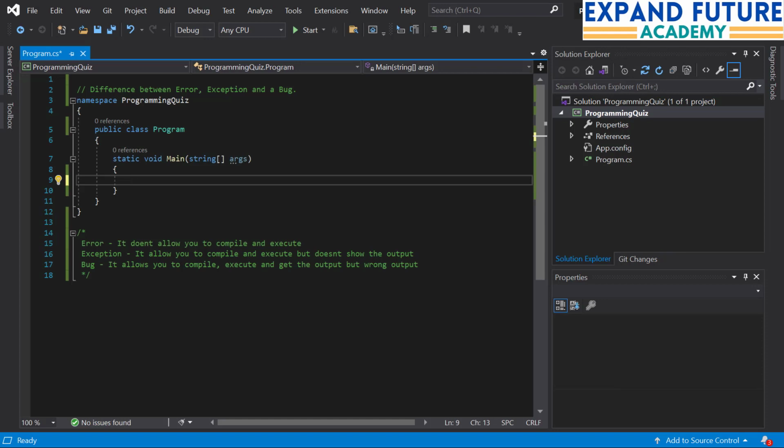Let me show it with a simple example. Let us say I want to print an output and I want to divide the number 100 by 0, right? So whenever I try to divide any number by 0, it always shows the error, because if you observe here, division by constant 0. So we cannot divide any number by 0.